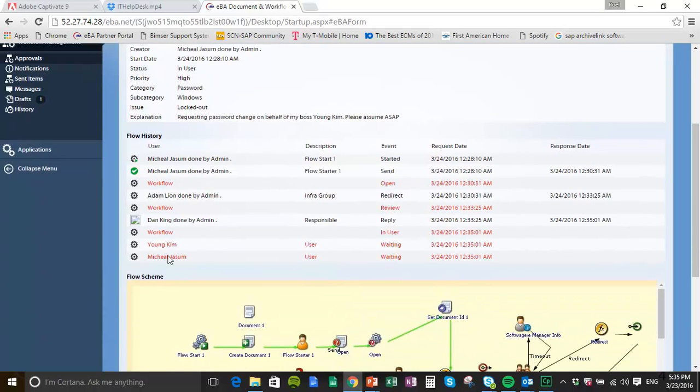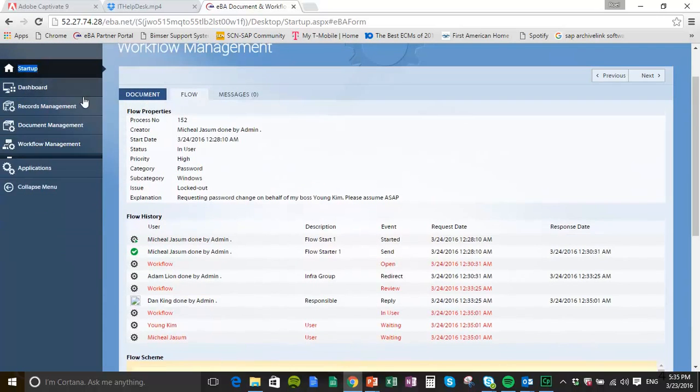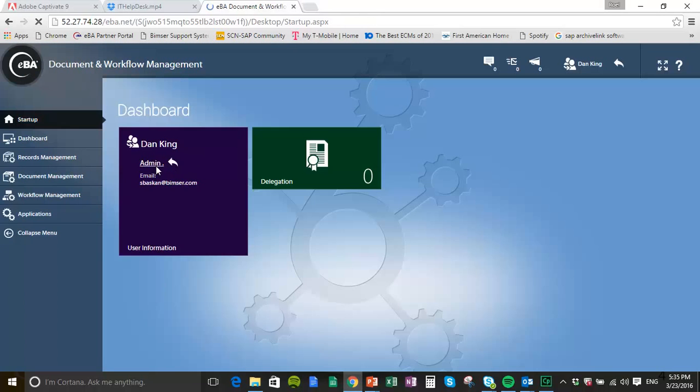and as you can see, and as I had mentioned when I described the process based upon the diagram, it's now pending approval of Michael. So it actually goes back to the requester, and the requester can basically close out this ticket. So let's go back to Michael.